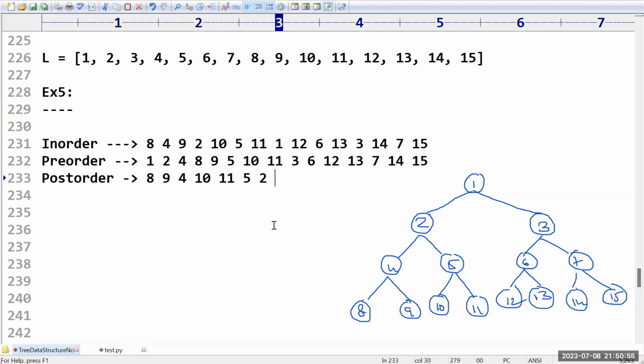Then go to the right subtree. Again we have a subtree. In that left part is 12, again 13, then left 6, right part, and then the root node. Then 14, 15, and then 7, and then 3, and then 1 is the last one. This is nothing but what we are going to get in in-order, pre-order and post-order.